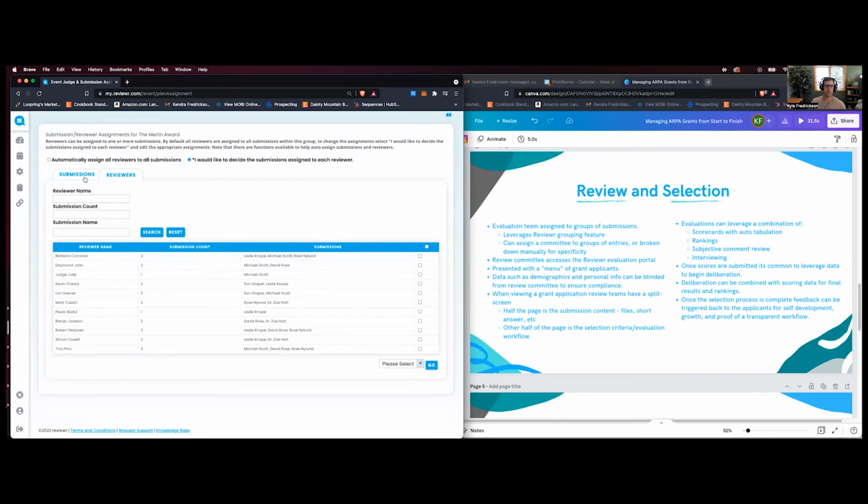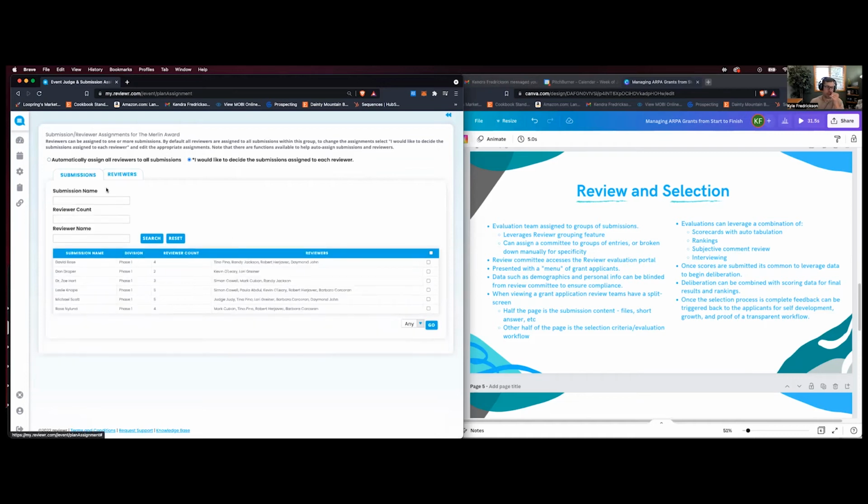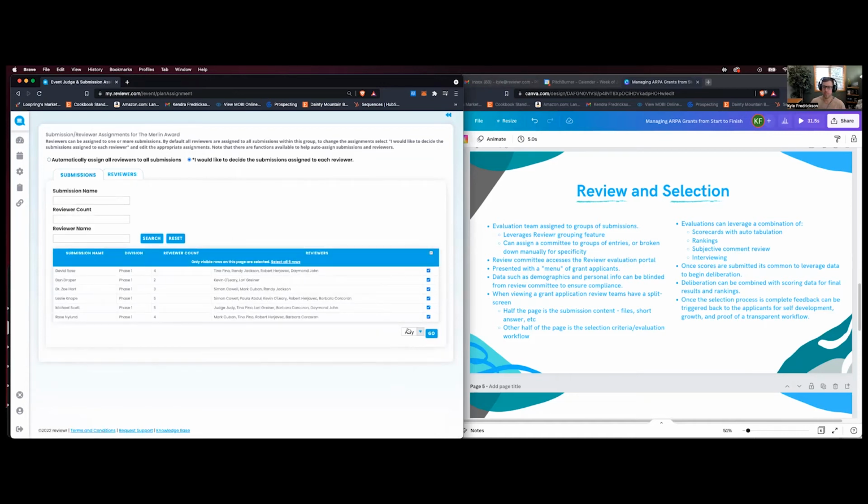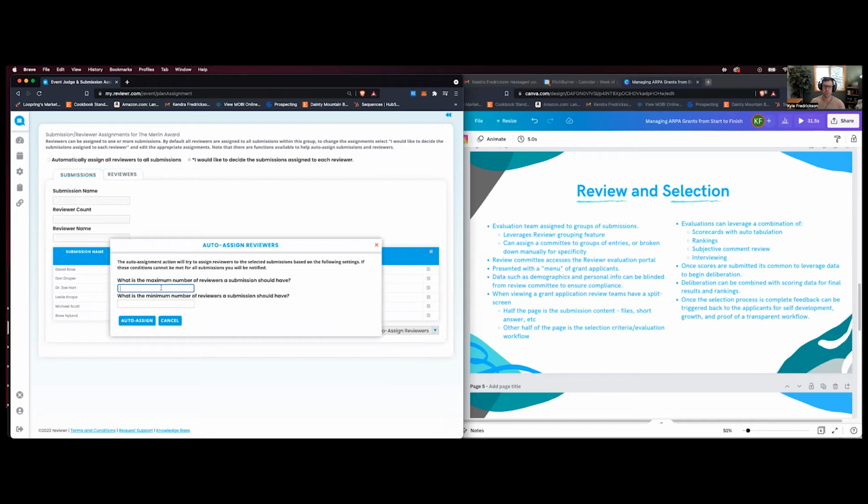So what this gives us the power to do is potentially some randomization. So maybe for the sake of compliance, or maybe just because the volume is so great, you can actually select all of your applicants and say, let's auto assign them to no more than 6 review members, but no less than 4. So now we can ensure that by minimum, each grantee will be reviewed 4 times, but no more than 6 times, to be fair and accurate.